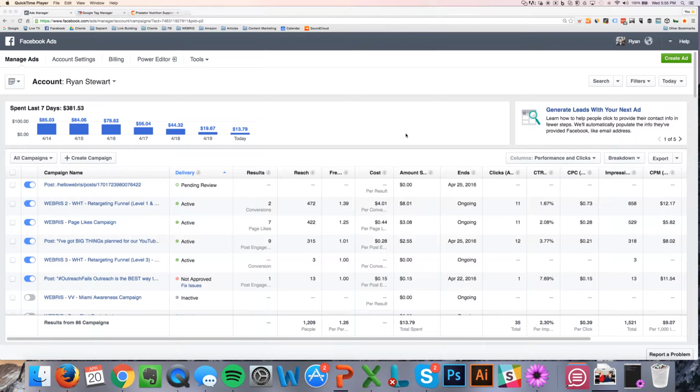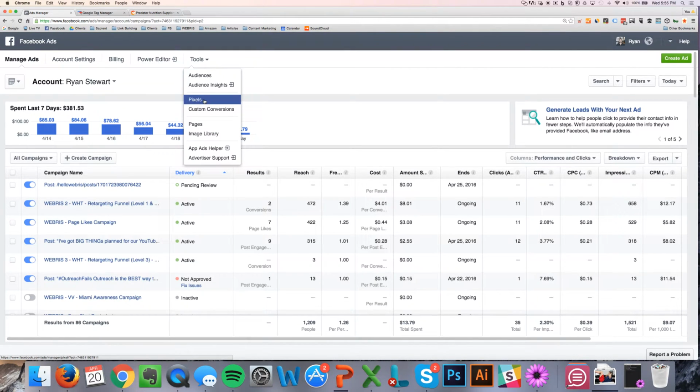So even if you're not currently running traffic, I suggest you just dump this pixel in here because it's very easy to do. All you're going to do is you're going to come into your ad account in Facebook. You're going to come up here to Tools. You're going to click on Pixels.